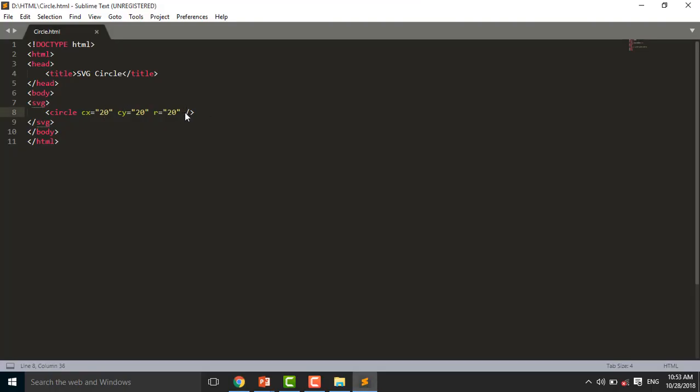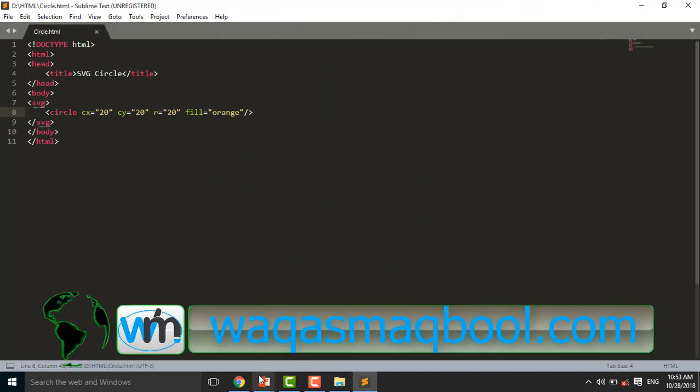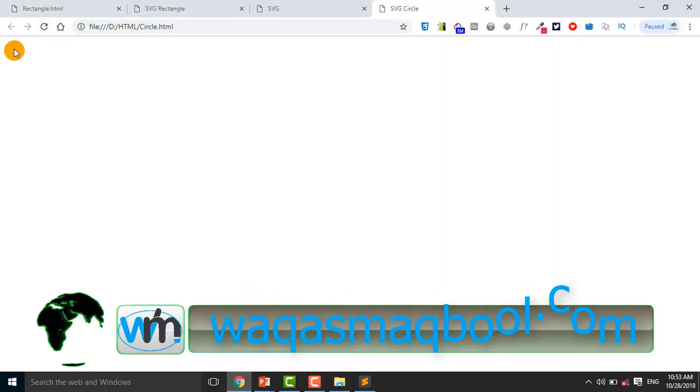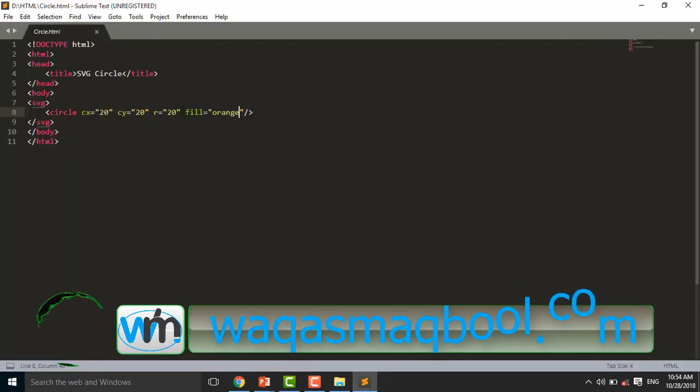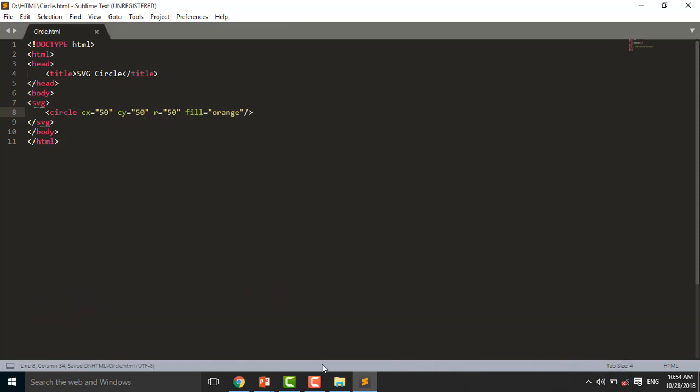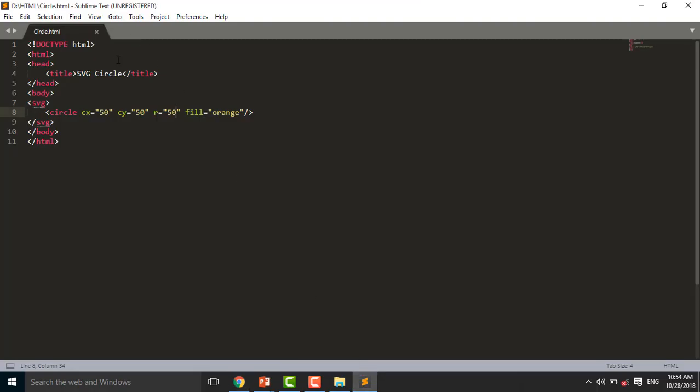You can also change the color of your circle. Control S to save, reload. So you will see the circle color is changed. You can also change the size of your circle. Control S to save and reload. So this is the circle drawn in HTML SVG.